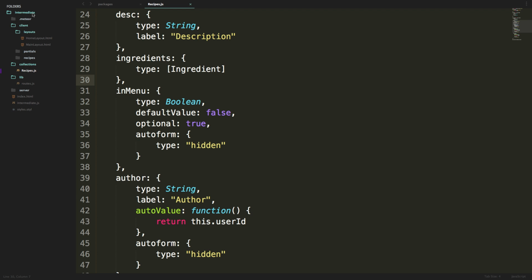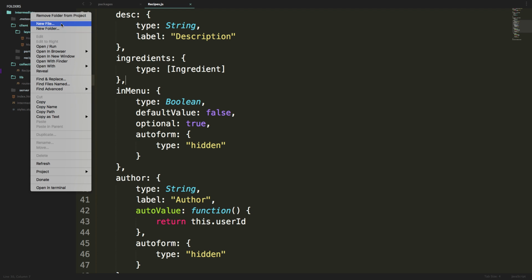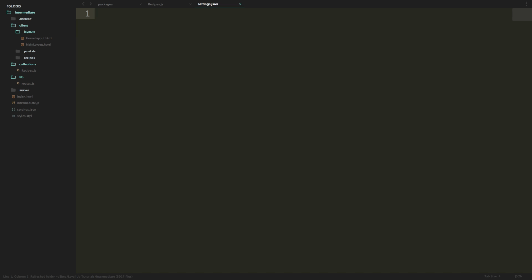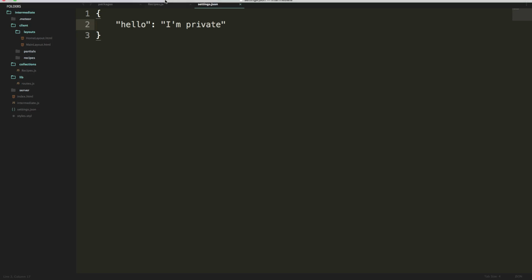So to get started, let's go ahead and create a settings.json file in the root of our project. So new file, settings.json. Now, we don't have to do anything special in this file, just make an object. And what we can do now is define a property. I'm just going to call this hello, and the value is going to be "I'm private." Okay, so this is absolutely stupid, but it doesn't matter because this is just to illustrate the settings file. So we have settings.json, we have the hello item inside of it.